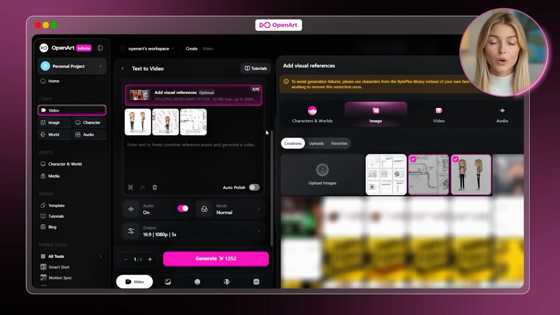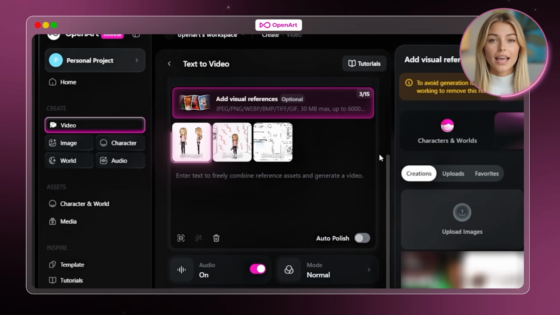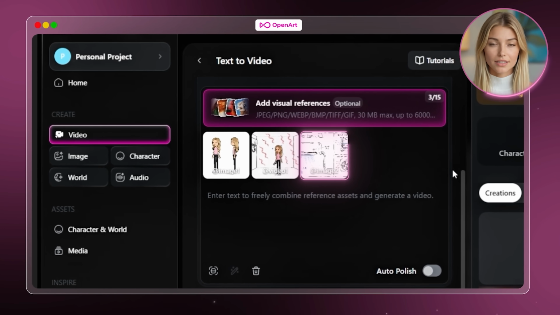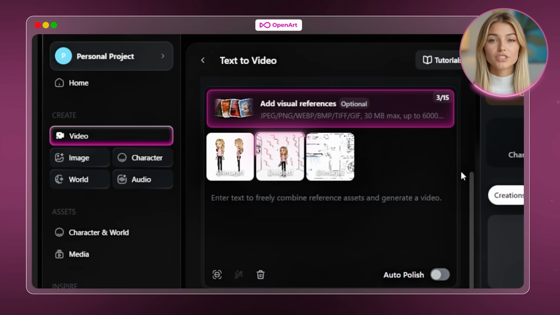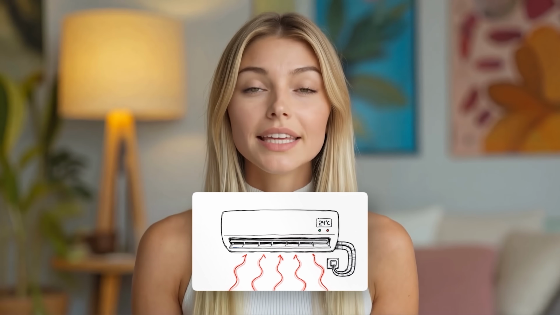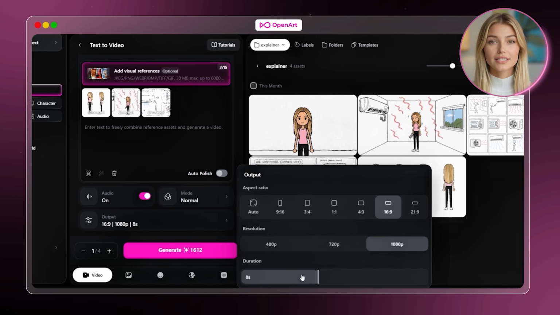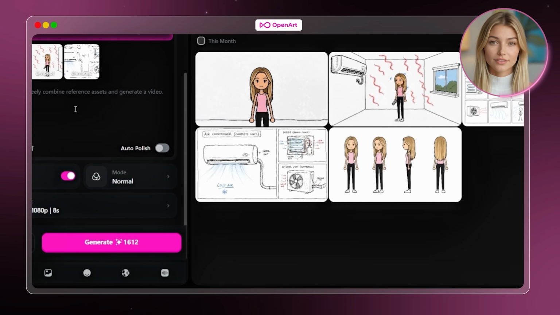For the third clip, we're uploading 3 references: the character sheet, the AC mechanism, and also the explainer video we generated first. That second reference matters because the prequel needs to connect visually to what comes after it. Seedance uses it to understand the style and energy it needs to match. I'll change the duration to 8 seconds and keep everything else the same. This will be the beginning of our final video.